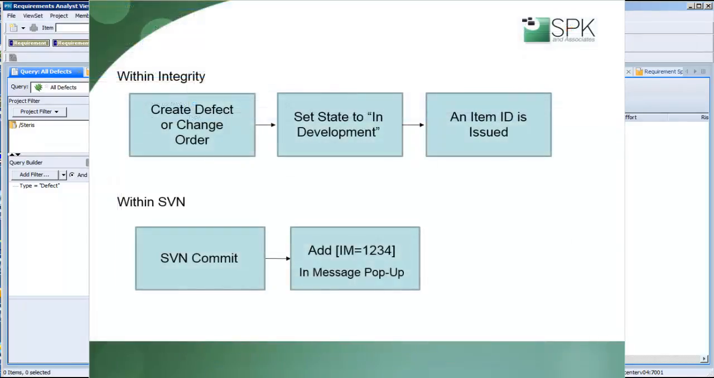So on the Subversion side, you go into your sandbox or workspace. When you're all done editing your files, you do your SVN commit command. The message pop-up box will appear. At this point, you're required to add the item ID of the defect or change order in the message box. If you don't, your commit will fail. This is a way of ensuring that all files added will be associated with an Integrity ID.